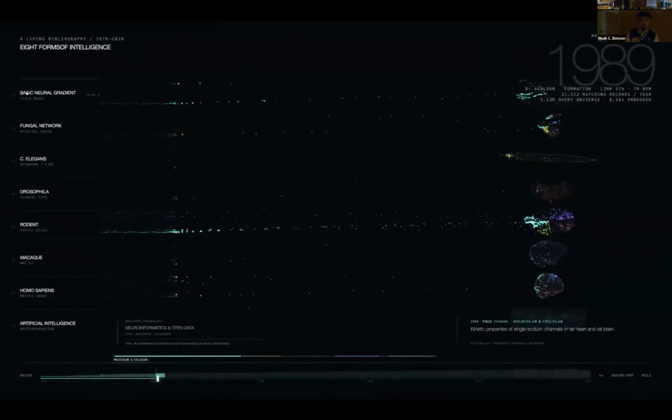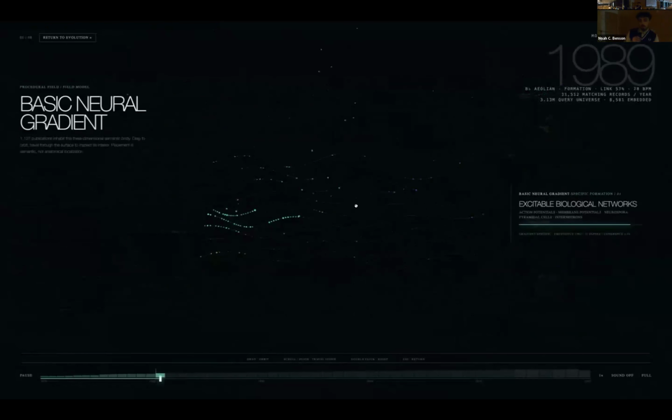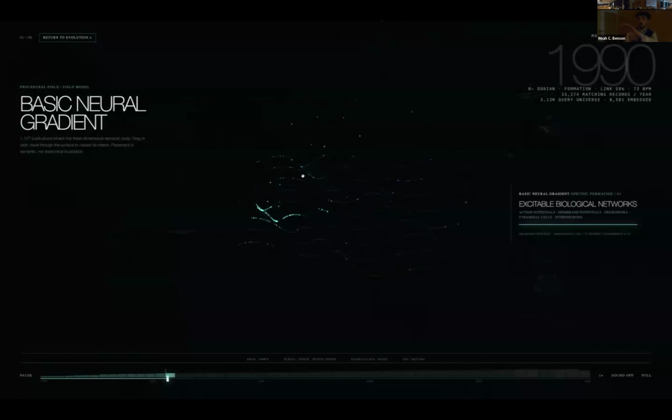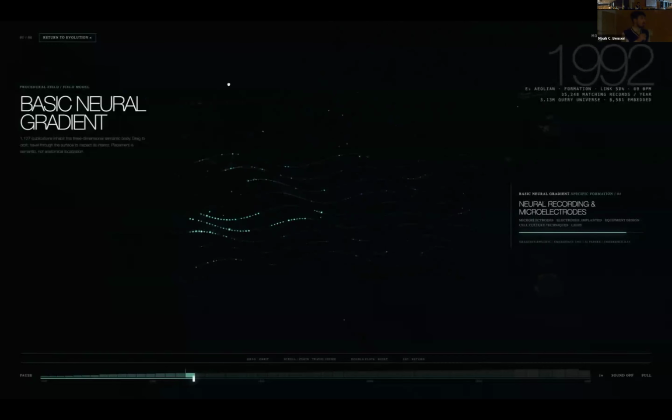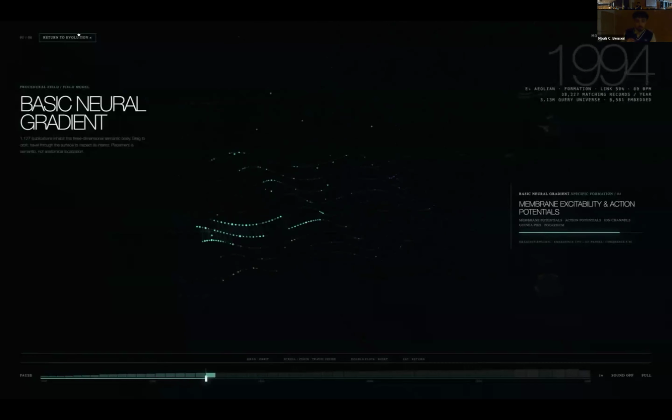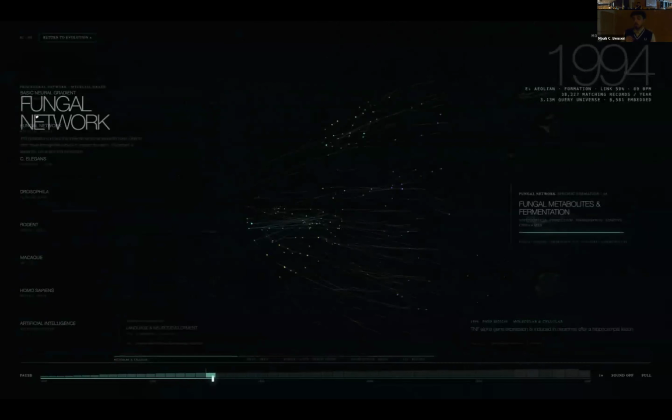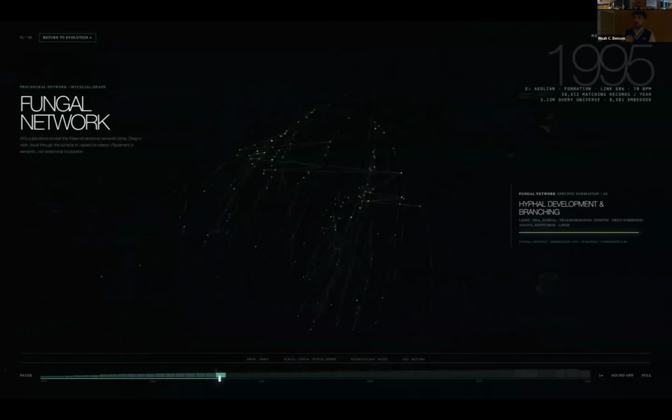So I started off with a basic neural gradient, in which all the incoming papers about these neural entities are mapped onto this space that I transformed from a Cartesian space to a specific template-based space. Then also fungal network. I think a fun fact is that these are the largest neural entities that exist on Earth.